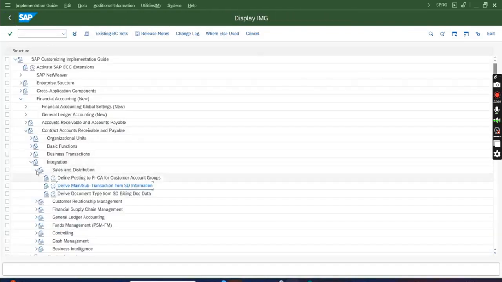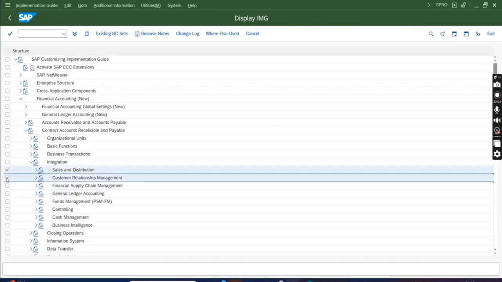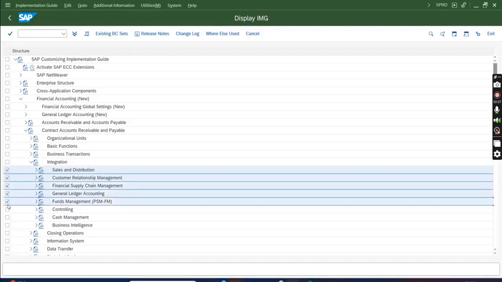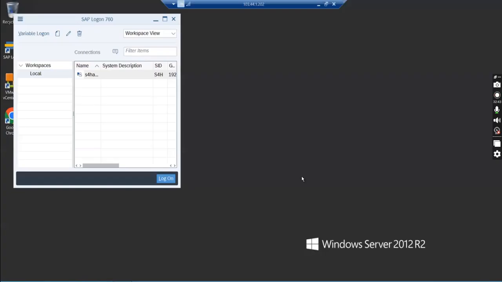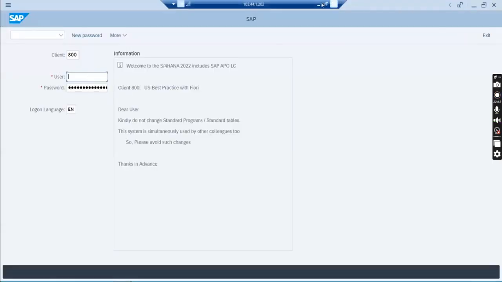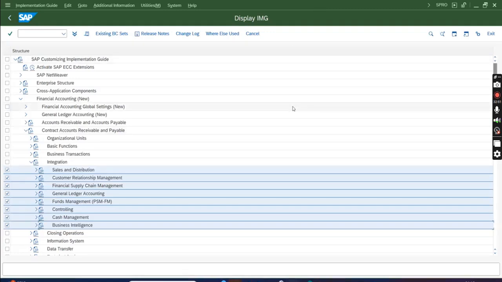Anyways, this is not our topic. It can be integrated with CRM, FSCM, general ledger, funds management, controlling, cash management, business intelligence. These are the areas where it can be integrated. Now if I open the same screen in S/4, you'll see the integration is available with more areas, not only these few. Oh god, again the password. I'll show you later maybe, because I keep forgetting the password. In FI you'll see more areas are available.